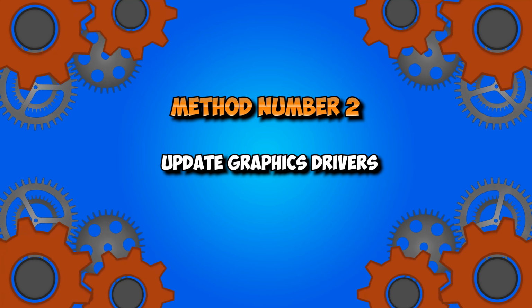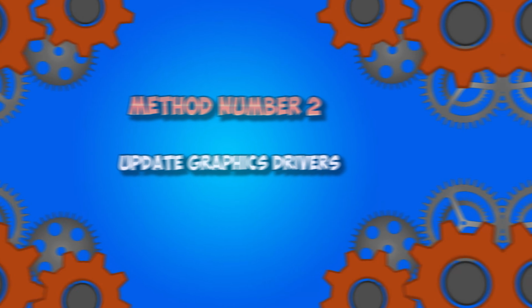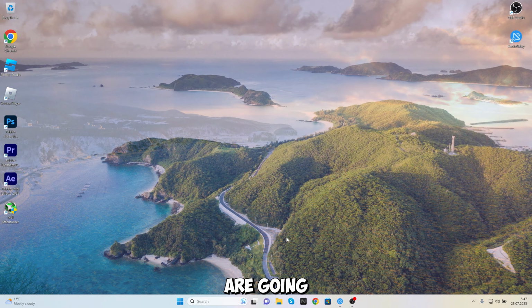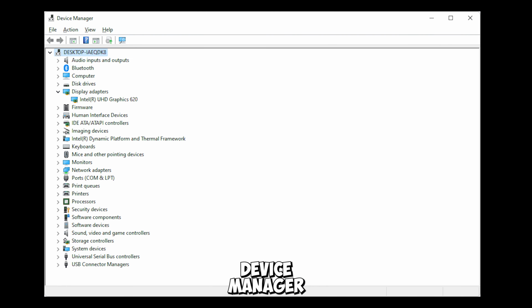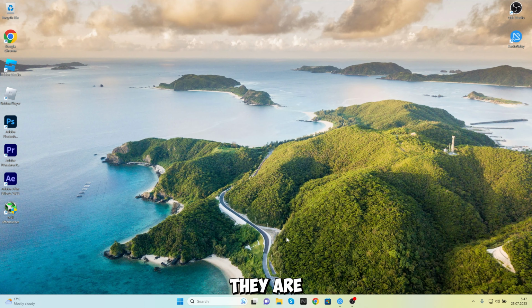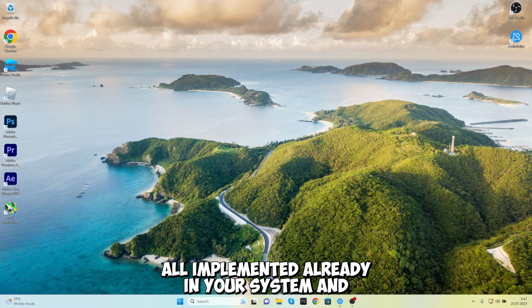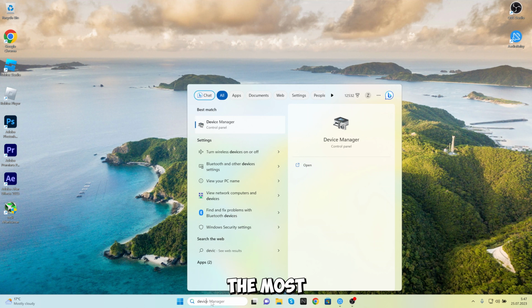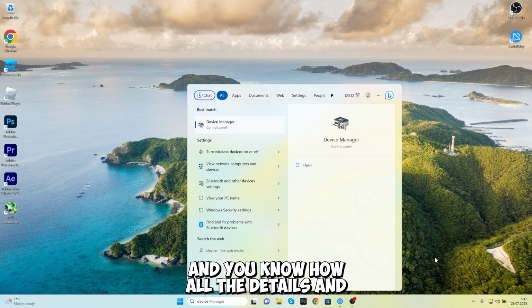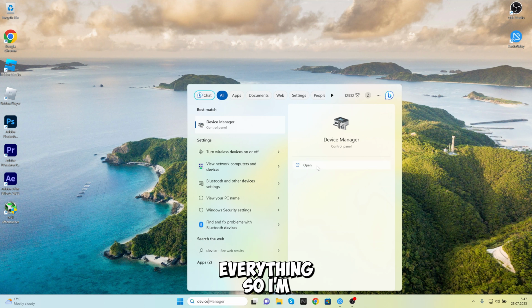Method number 2. Update graphics drivers. In this method I'm going to show you how to update your GPU drivers. You can use programs like Task Manager, Device Manager and DXDiag. They are all system programs already implemented in your system. You just click on search and write them. In this case I'm going to use Device Manager. It is the most secure one and has all the details, so I'm going to use this one.